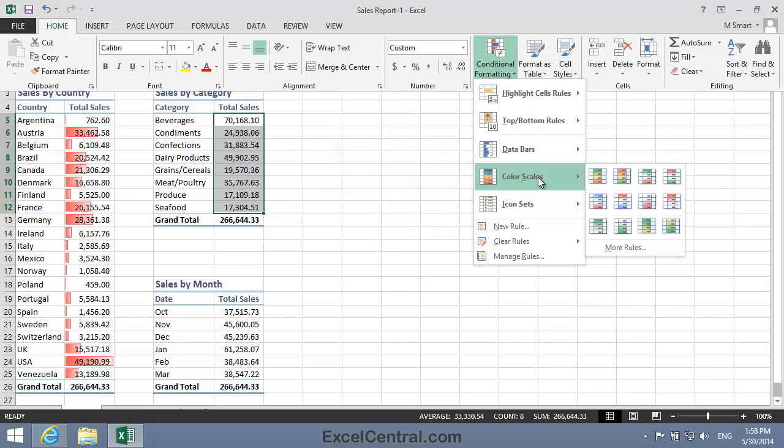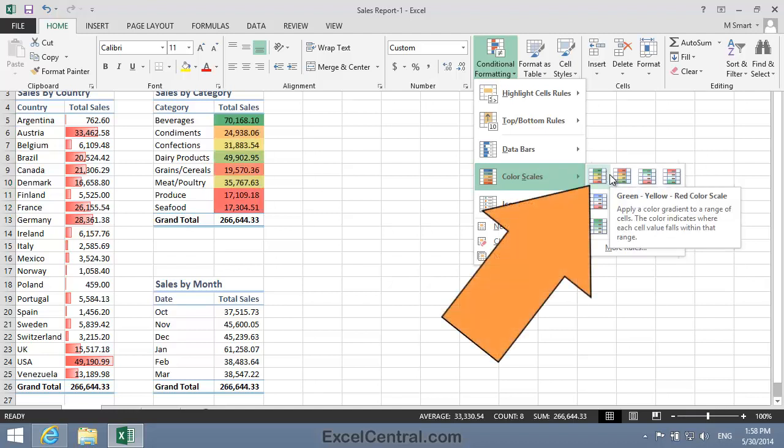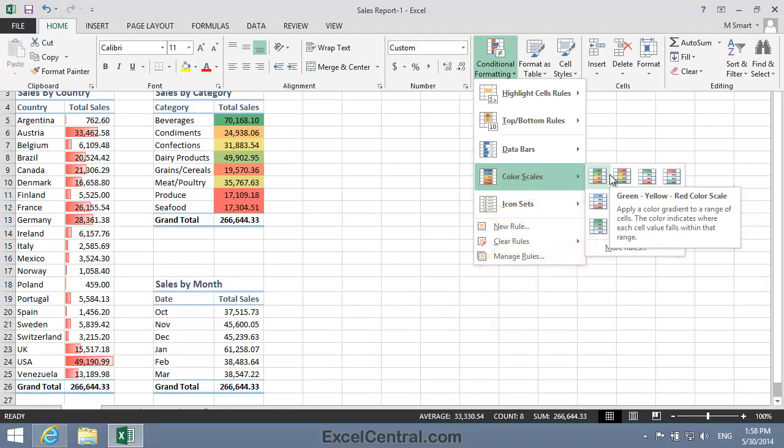Color scales change the colors in each cell depending upon their value. For example, this first color scale visualization moves between green, yellow and red depending on the value in the cell. So I can see at a glance that my best selling category is beverages and my worst selling categories are grains, cereals, produce and seafood.